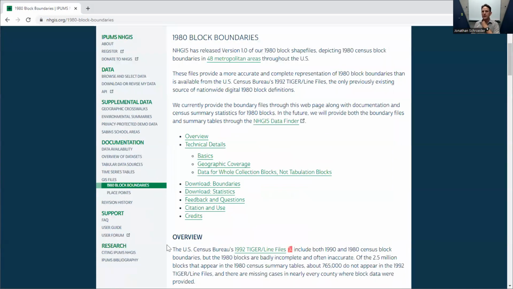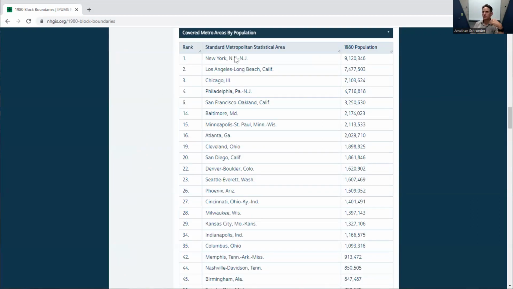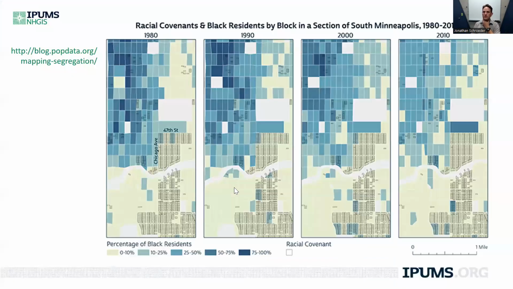One particular data set that I want to promote, because we are working a lot on this right now and have just last week put out a new big batch of this, our 1980 block boundaries. So we had from the Census Bureau block boundary data going back to 1990, and now we are extending that back to 1980 so that you can get really small area detail down to the census block back to 1980. Just last week, we released new block boundaries covering New York and LA, Baltimore and Atlanta. So our list has grown quite long. We cover a lot of the major metros.